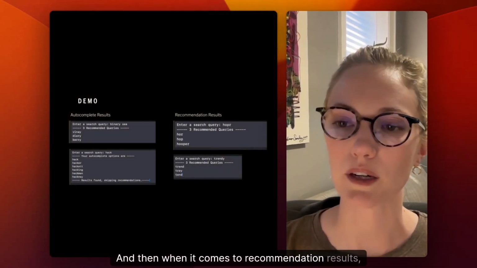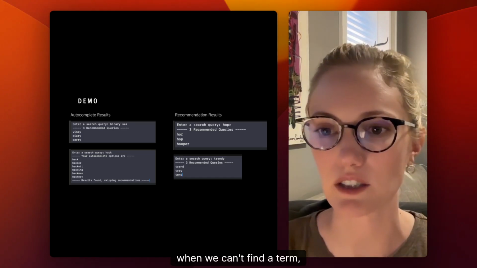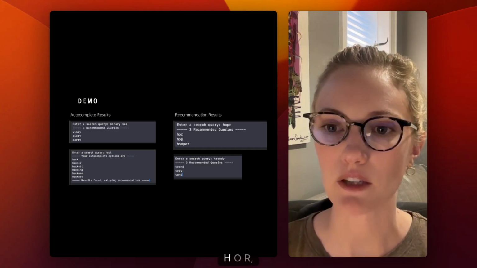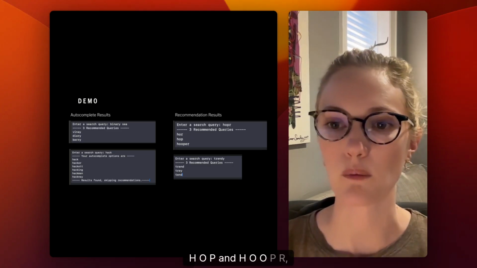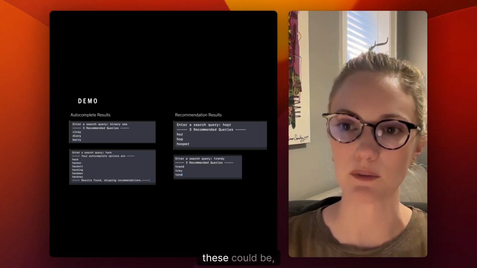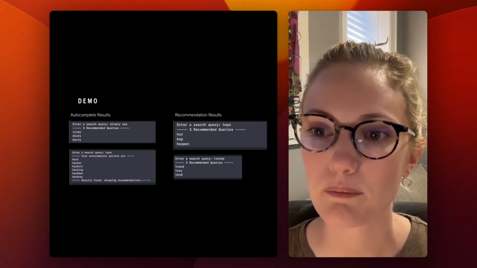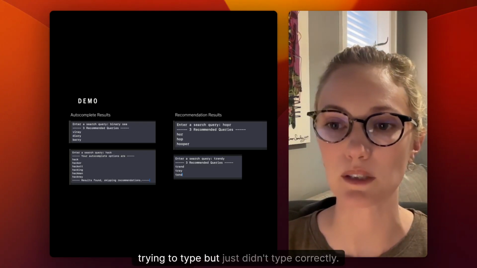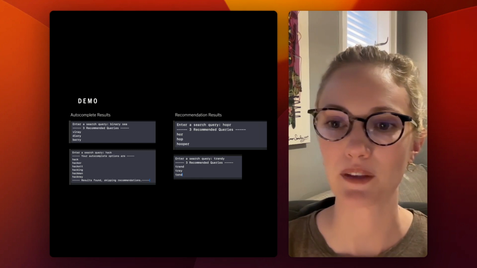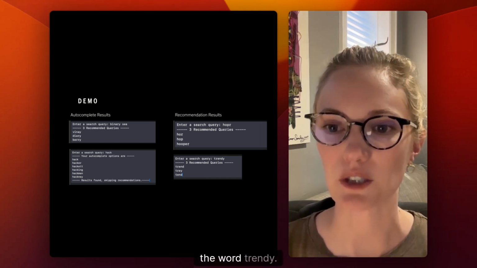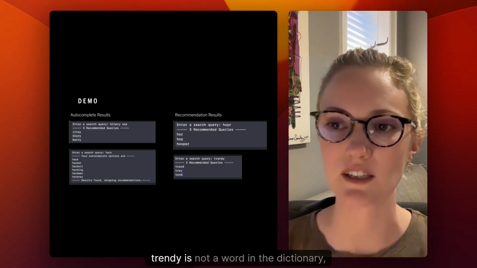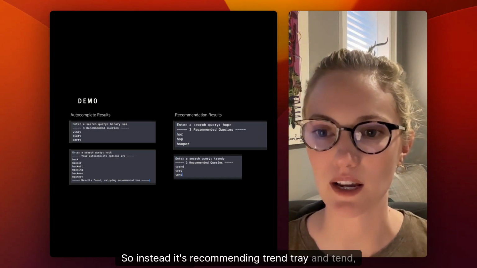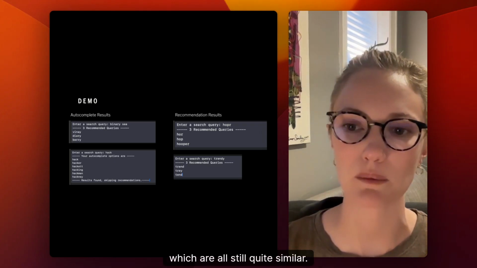And then when it comes to recommendation results, when we can't find a term, you can see that if you type HOPR, which is not a word, you'll get HOR, HOP, and HOOPR, which are in the dictionary. These could be alternatives, or maybe something that you're trying to type, but just didn't type correctly. Another one is the word trendy. Trendy is not a word in this dictionary at least. So instead, it's recommending trend, tray, and tend, which are all still quite similar.